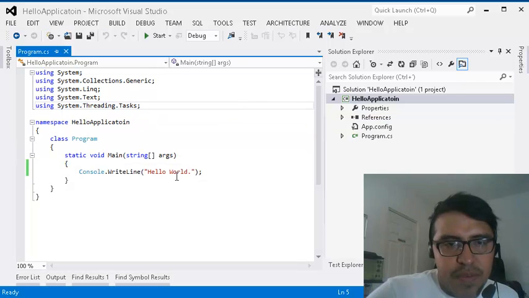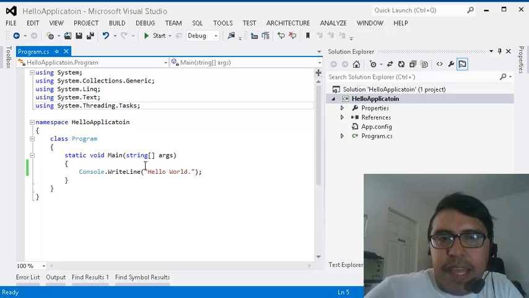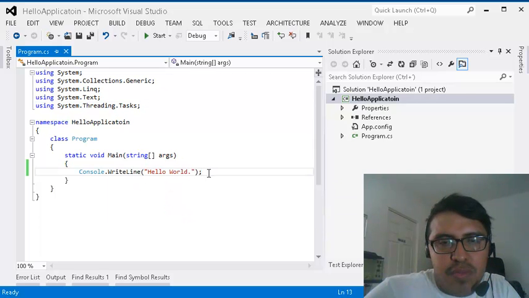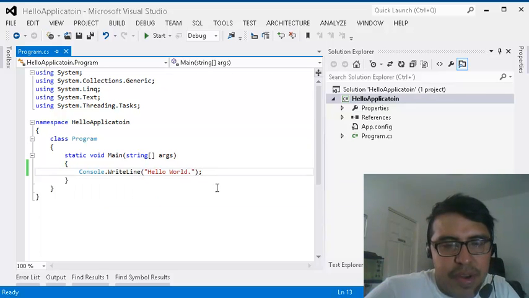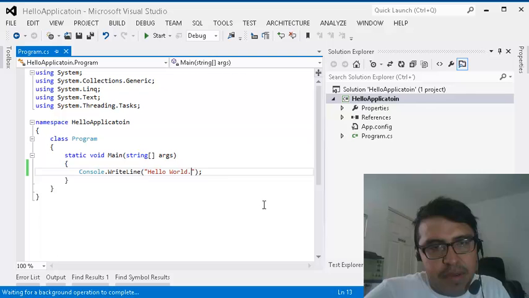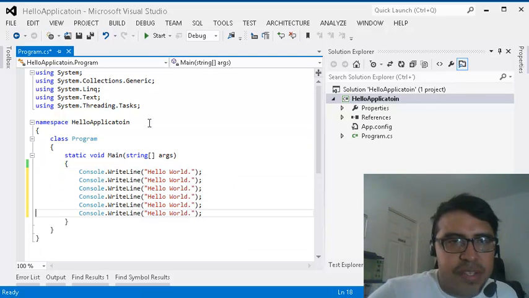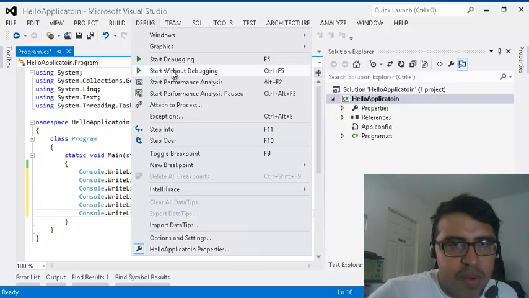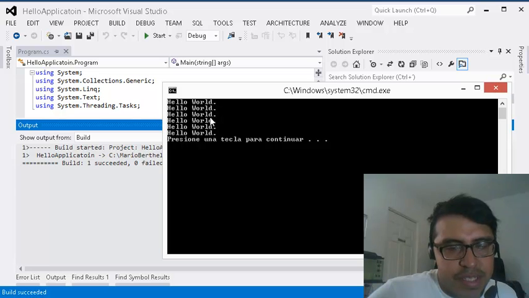So what we see so far is that you have created your first Hello World application. There's nothing programming-oriented or complex here. This is just the simplest project that you can ever create, and you can put in different messages and create different lines. I'm going to do something like a sample. I'm going to print several lines and start without debugging, and you're going to see more messages.